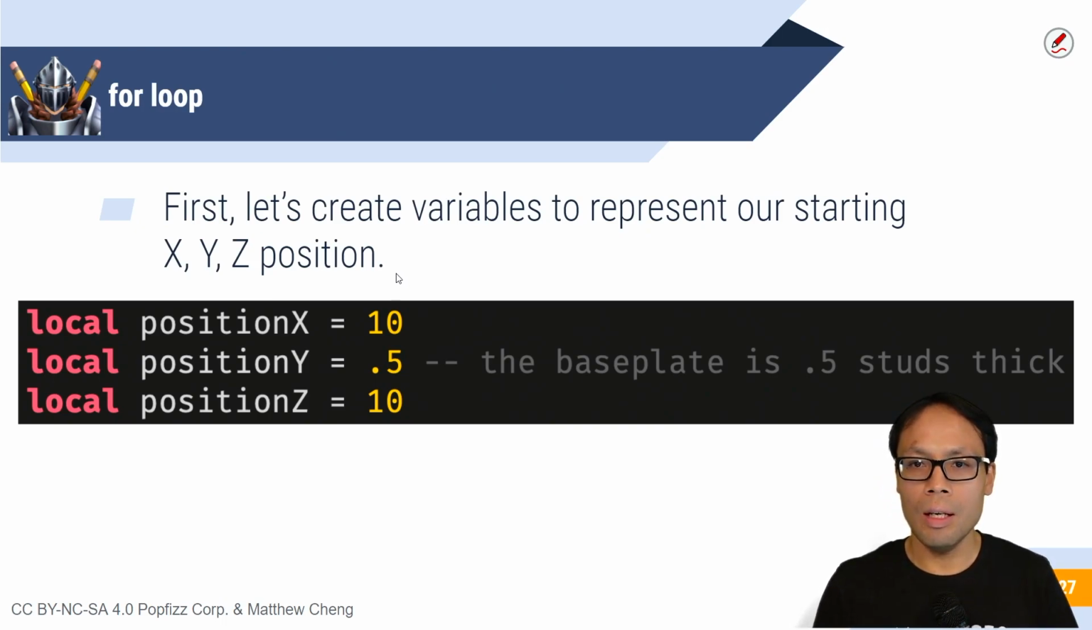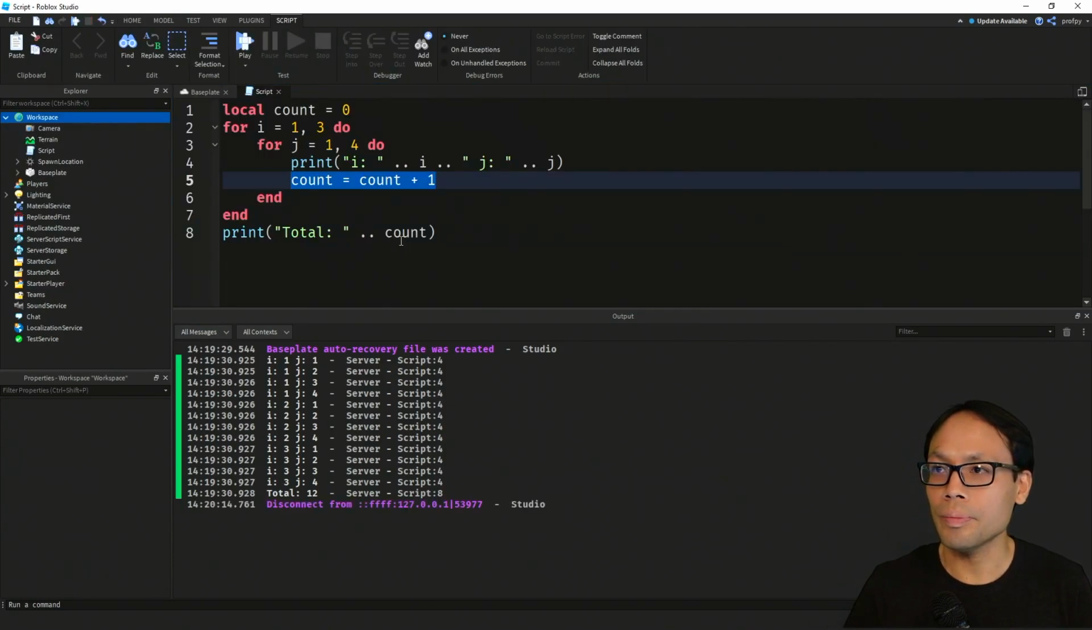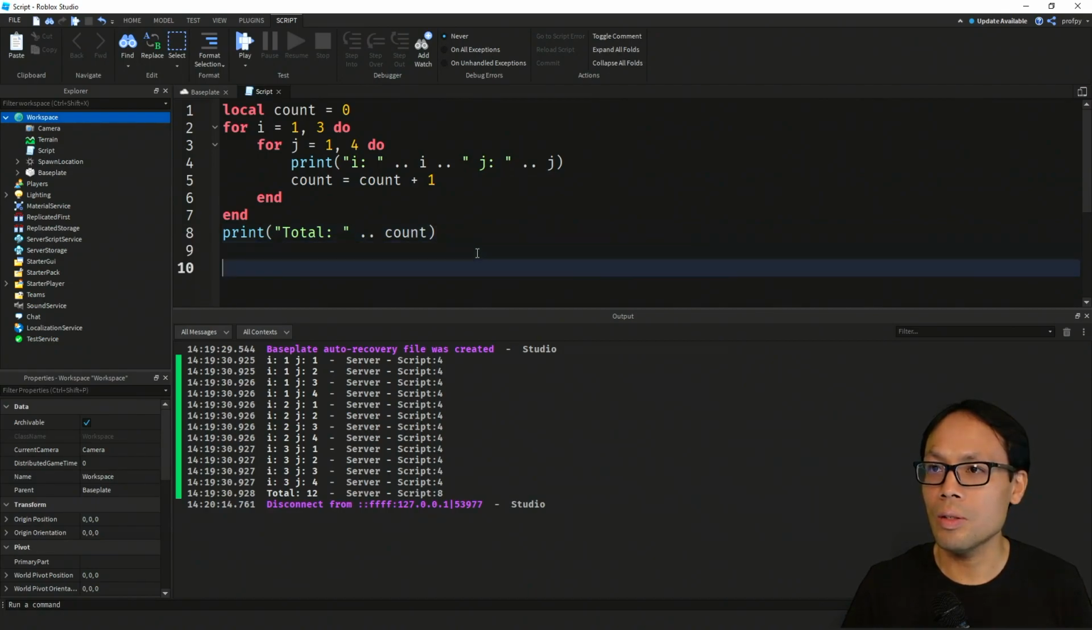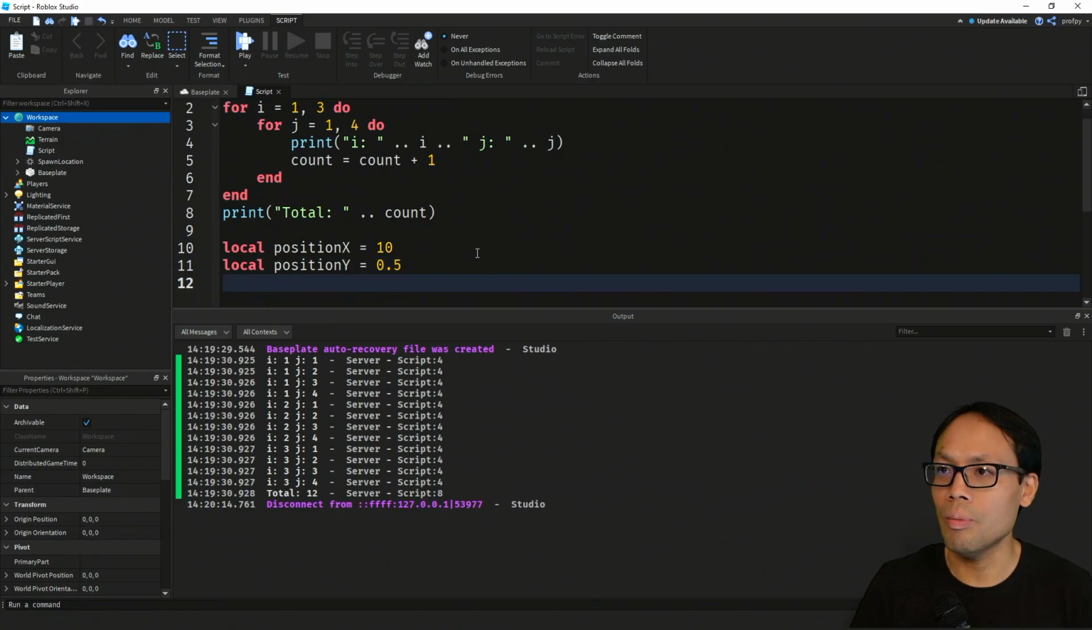Now, let's go ahead and add some code here so we can make our grid. So let's add some variables to represent our starting location of XYZ. So let's go local position X equal to 10. We've got local position Y is equal to 0.5. And we've got local position Z is equal to 10. So those are our starting XYZ values.